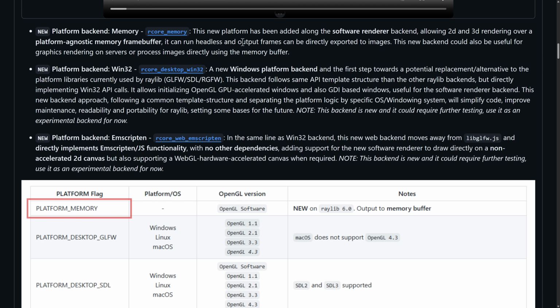Our core memory, so this new platform has been added along with the software renderer backend, allowing 2D and 3D rendering over a platform agnostic memory frame buffer. It can run headless, and output frames can be directly exported to images. Headless basically means it doesn't render on screen, so you can use this as a tool at the same time. The new backend could also be useful for graphics rendering on servers or processing images directly using the memory buffer.